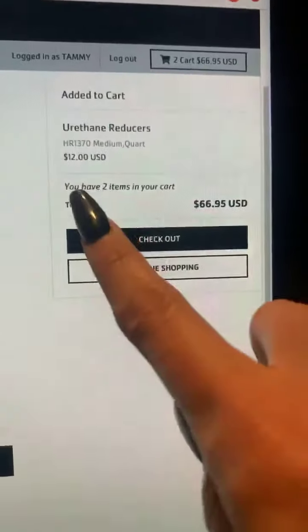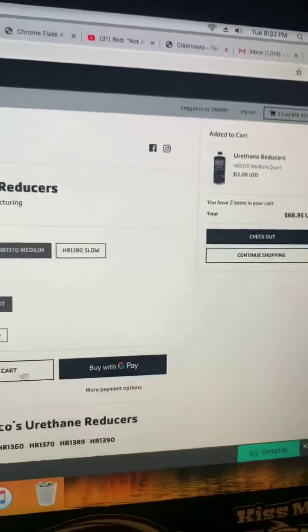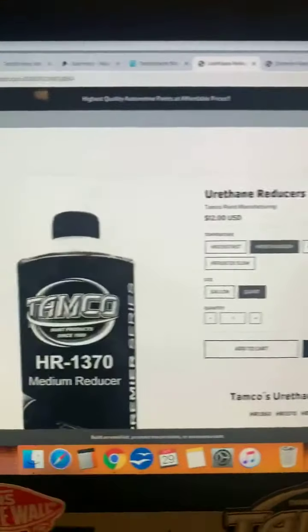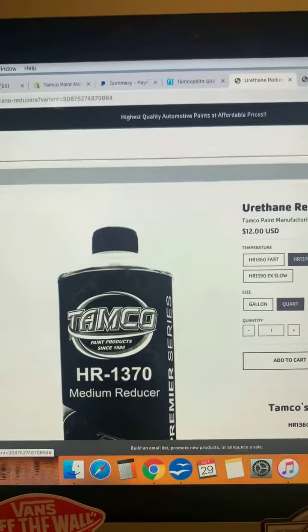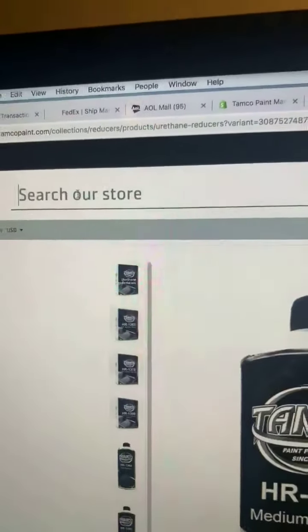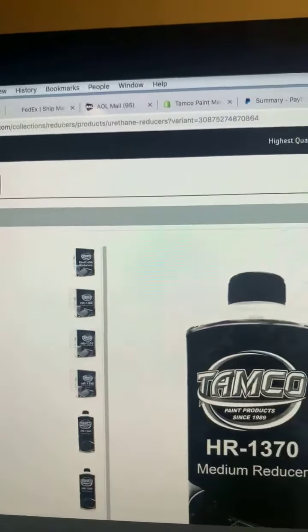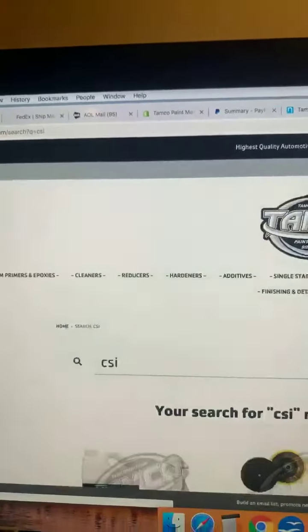Your cart always will update. I have 2 items in my cart. It tells you what I'm at. I can continue shopping or check out right from here if I want to. So let's do a search just to see what the search looks like. This is the search. Let's search CSI. See what happens. I haven't done this yet, so you're learning with me.